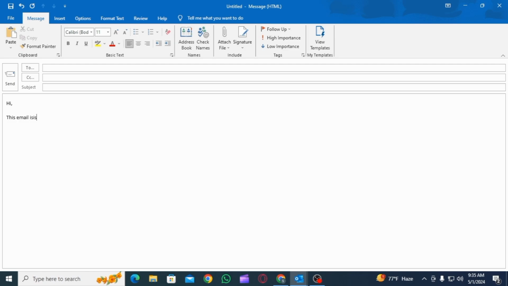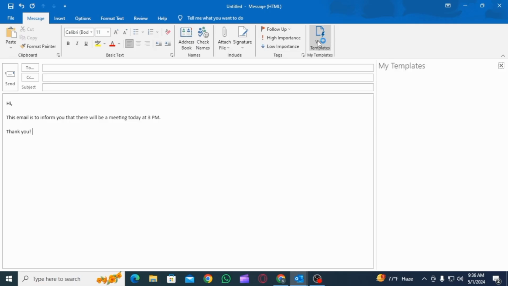When you send an email, you have to type all the paragraphs in the body. If you send similar types of emails all the time, then you can create a template to save your time. To create a template, you first have to click on the option of View Template at the top.